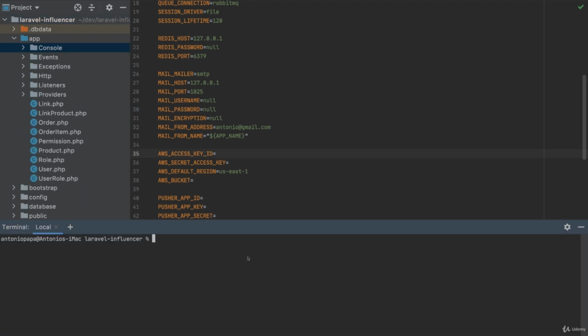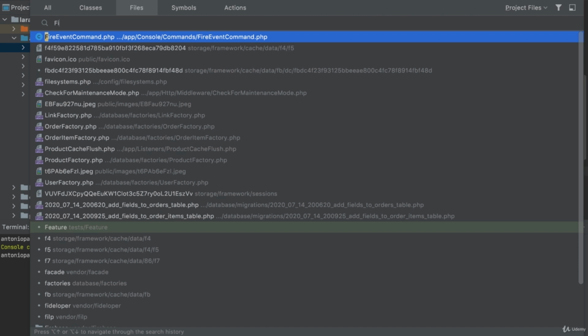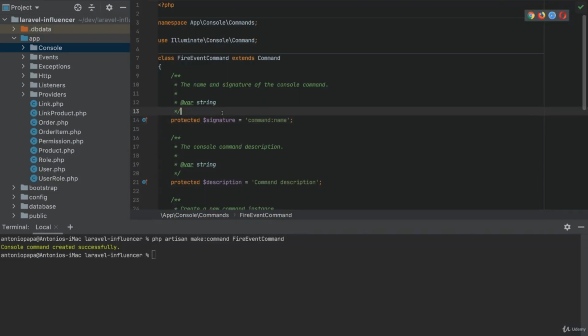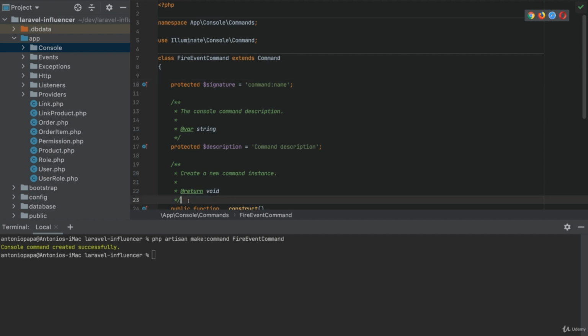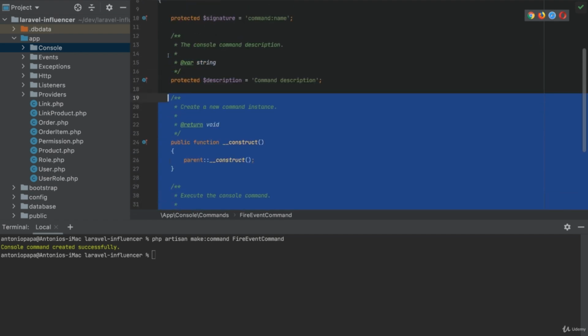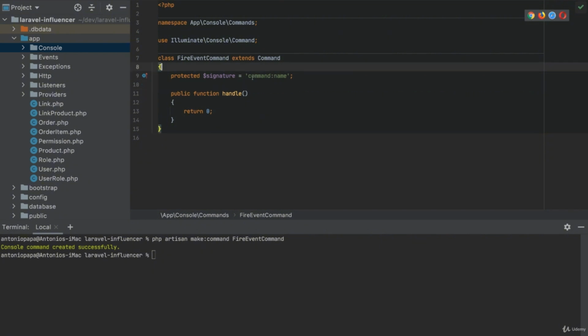So let's create first a command in the Laravel influencer project, php artisan make:command FireEventCommand. We will use this command just to fire events for short. So let's go to that command and let's remove everything except the signature and the handle function. And the signature will be just fire. Now we need to send an event to RabbitMQ.